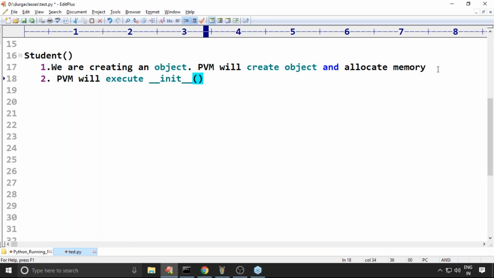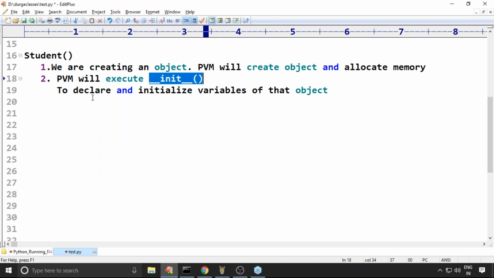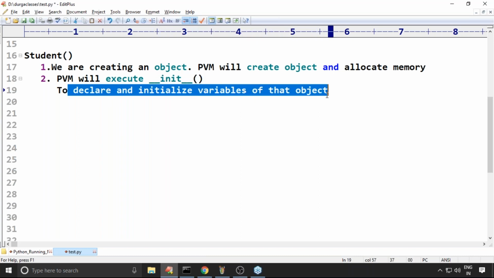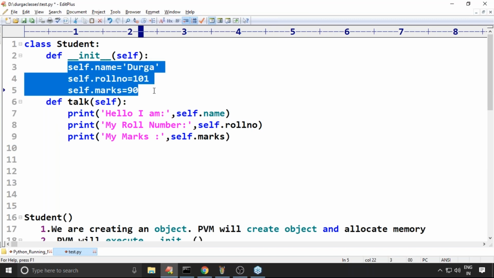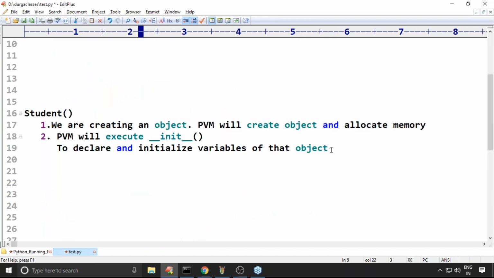The __init__ method will be executed. What is this doing? It declares and initializes variables of that object. These are object-level variables, and they are called instance variables. Don't worry, I will discuss this in much more detail in the next level.